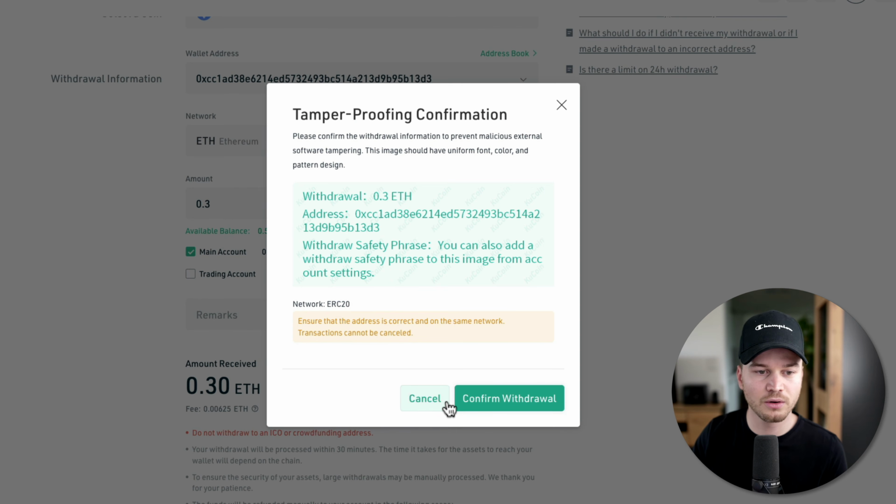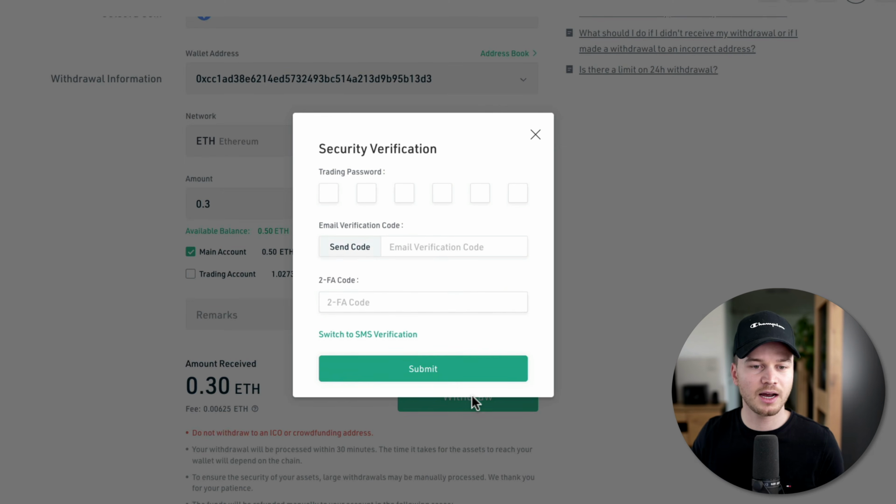And then I have to go through some verification process right here. So just click on confirm withdrawal, then type in your trading password, your email verification code, and your 2FA code from your Google Authenticator or whatever application you're using. Click on submit, and then the funds will be taken to whatever address you have chosen. Now it will take some time until the funds arrive because with blockchains, it will just take a couple of confirmations, but eventually if you type in the right address, the funds will arrive.